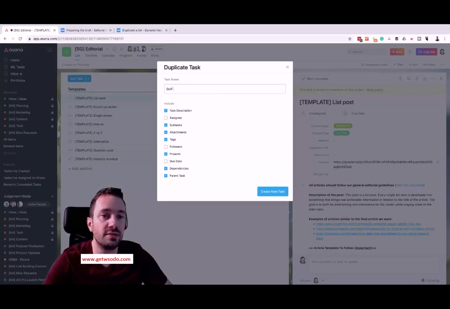So usually when I create a new article in my editorial system, I don't give it the final title because I don't have it yet. I give it the keyword, and then eventually I change that task name to the title once I have it. And then when you have the option to duplicate tasks in Asana, you have a lot of options.